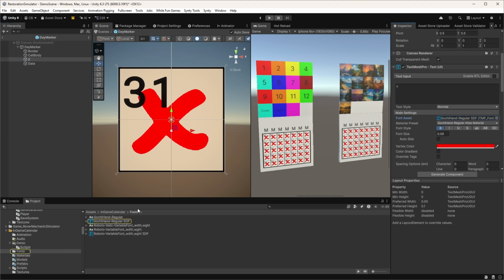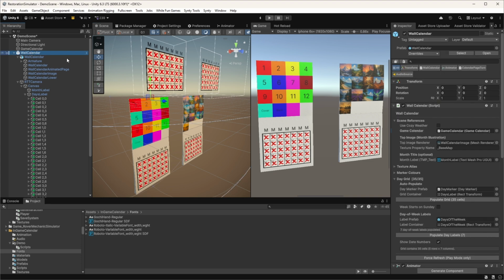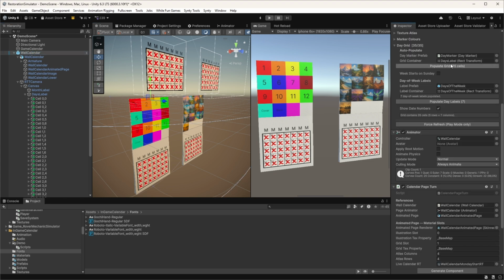The font included is a Google font, and that's in the package too. Changing the color here won't have any effect. It'll be overridden in the previous step. And if you want to change where in this box the number is, you can just move that into a different corner. So just going back up to the wall calendar, that's the day marker, and the populate grid cells here will just repopulate all these cells here. So you can preview your change in the camera.